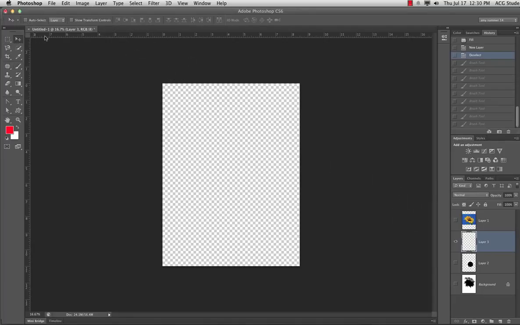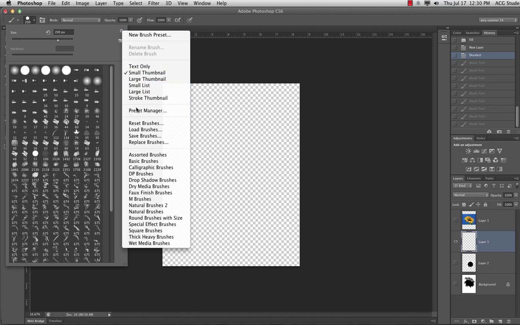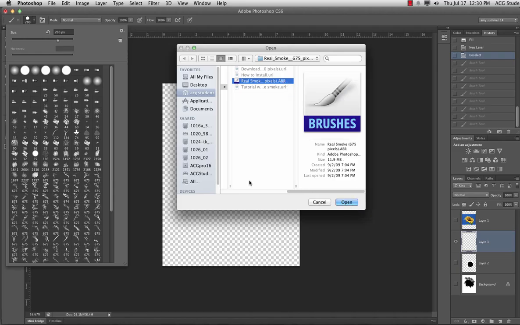We have gone over how to download brushes from Brusheezy. Select the brush, go into the brush preset panel, this little sprocket, and load brushes. And then you want to load the file with the .abr extension. We've already done that here.